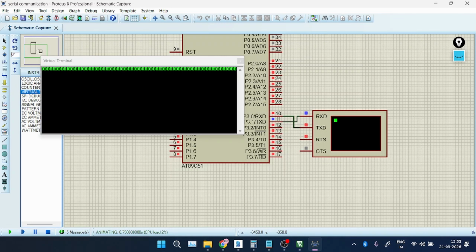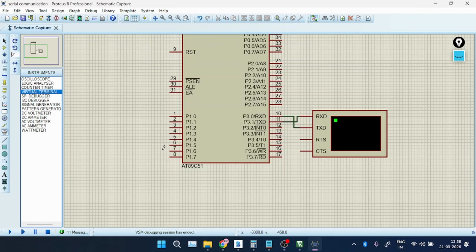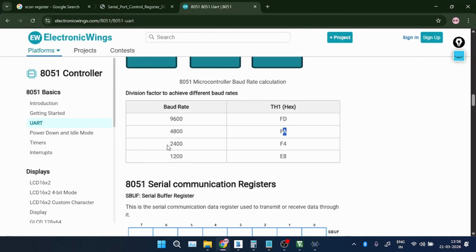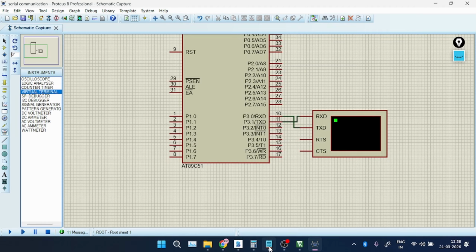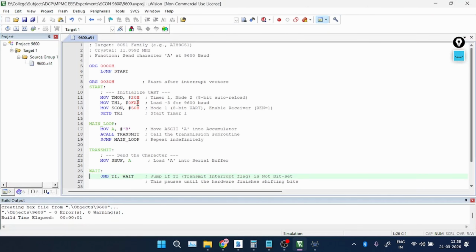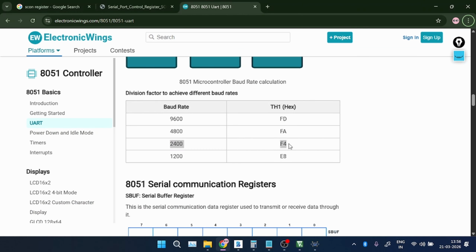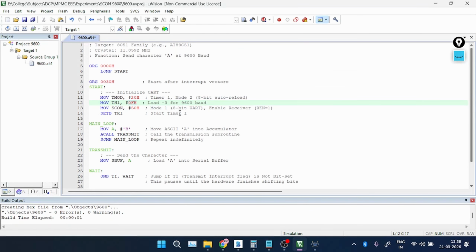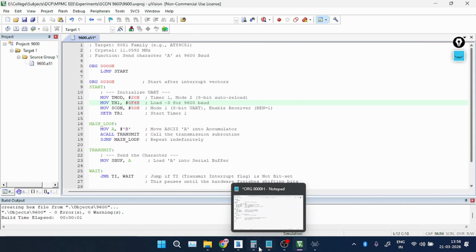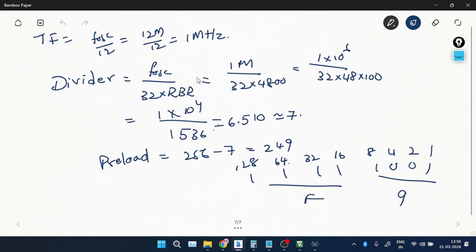See, now you are getting the characters properly. Okay, so this is establishing serial communication with the baud rate of 4800. And finally, for establishing a serial communication with the baud rate of 2400, what you have to do is just go for the key program. It is the same thing. Instead of FA0, what you have to load here is F4. Okay, so F4.